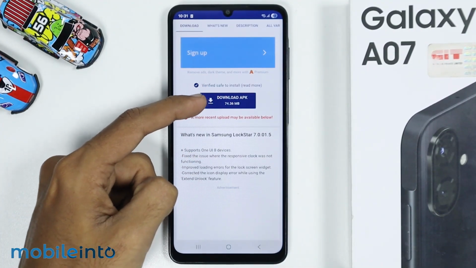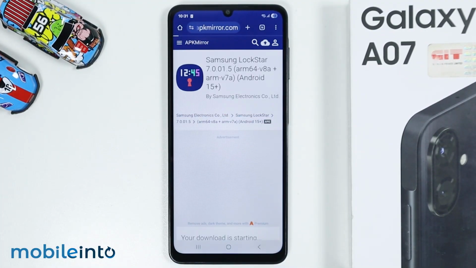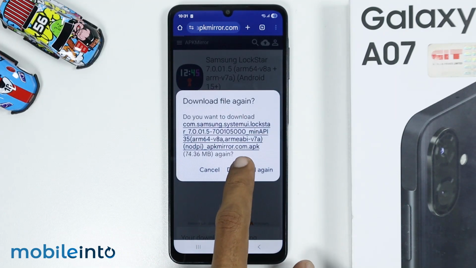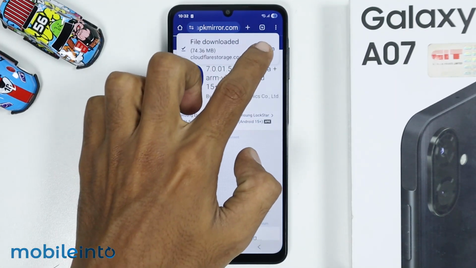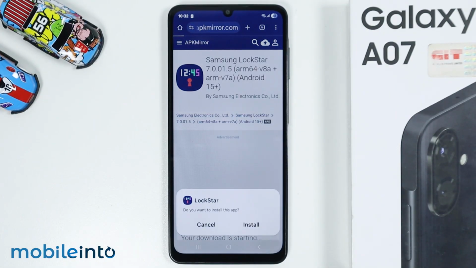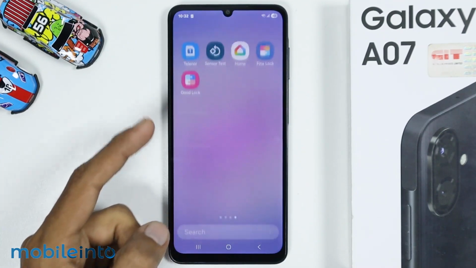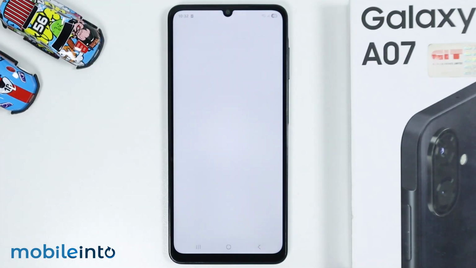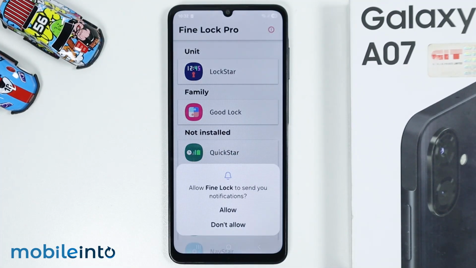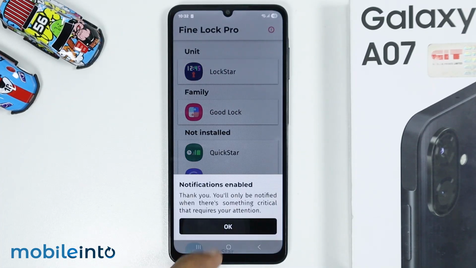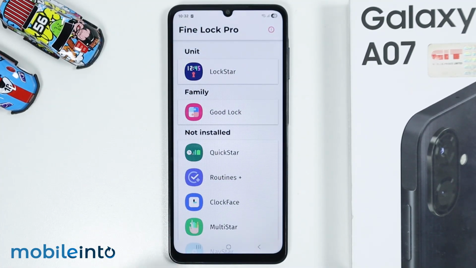And from here, just tap on Download APK and select Download. Then tap on Open and select Install. Now just tap on Done. After you install LockStar on your Samsung phone, then go to your home screen and open the Good Lock app. Tap on Proceed and select Allow. Then tap on OK. And from here, just tap on LockStar.